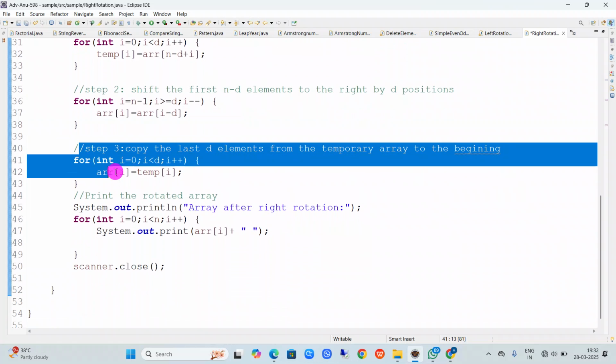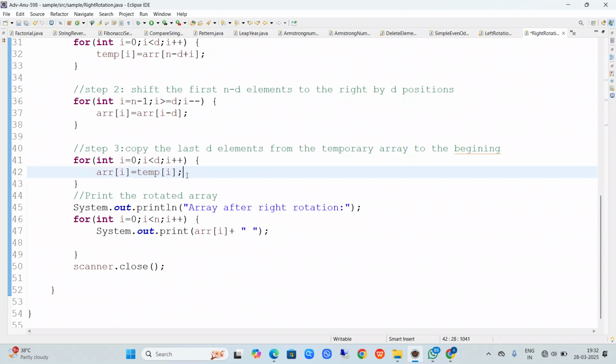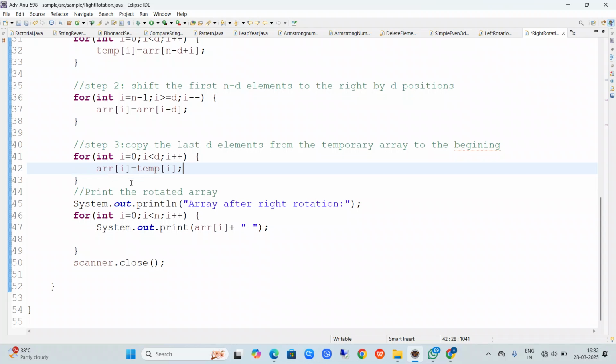Here is one more for loop. In this for loop, for int i equal to 0, i less than d, i plus plus, arr of i equal to temp of i. This for loop copies the d elements stored in the temp array to the beginning of the array arr. So it places the last d elements, which were saved in temp, in the first d positions of the original array, and finally it prints it.